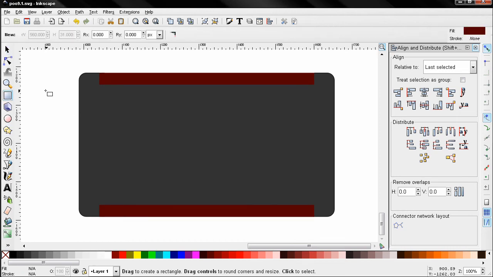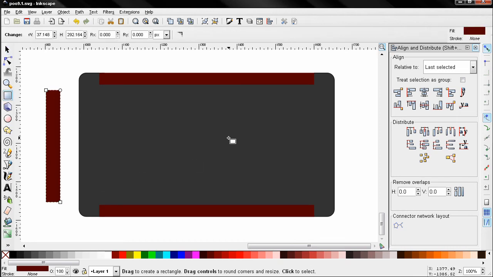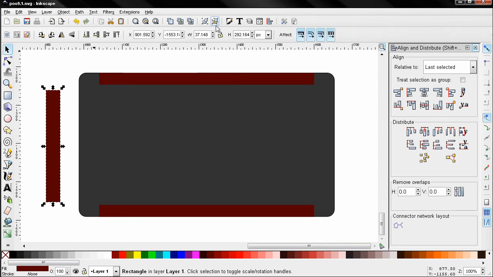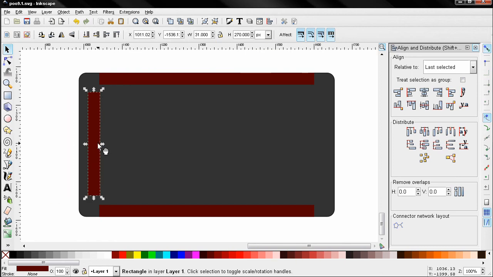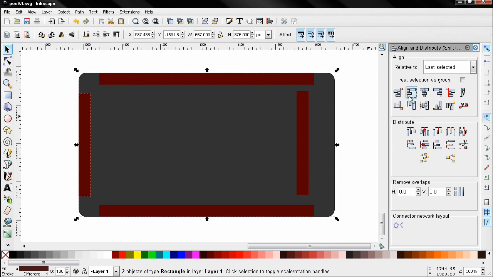Now again, with the create rectangles and squares tool, create another rectangle, and I'm going to adjust the width and the height to these numbers. Again, Control D to duplicate this, select this one, select the bigger part, last selected, use this option, and also this one. Again, this part, this piece, this option, and this time this one.